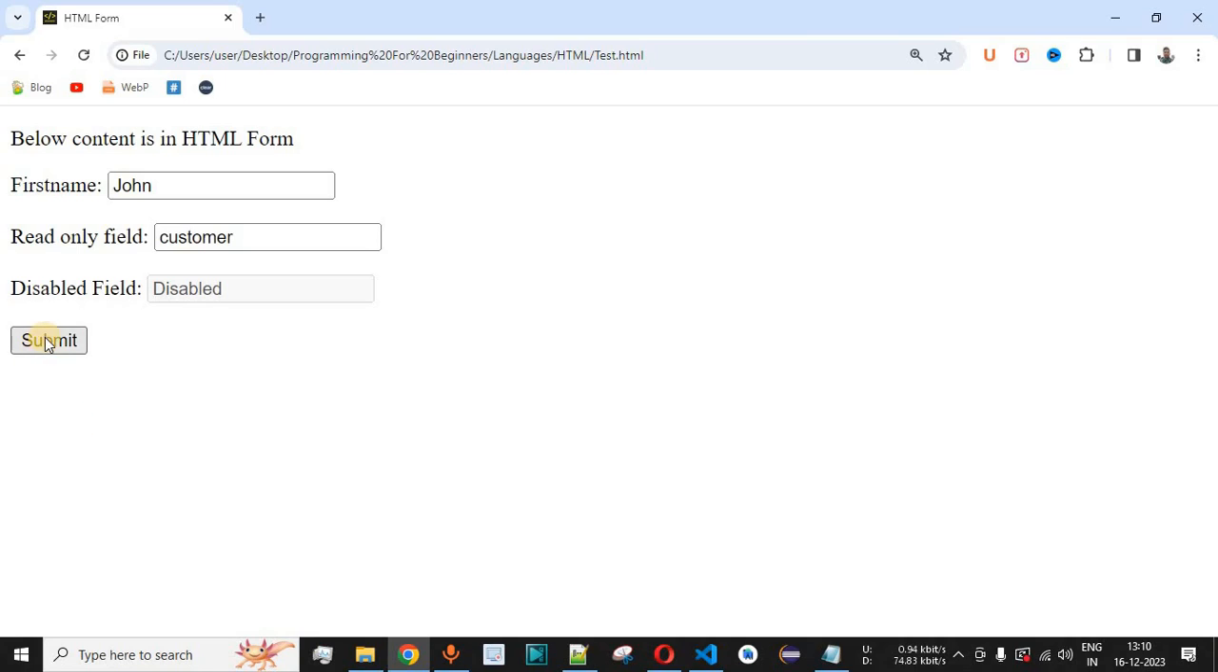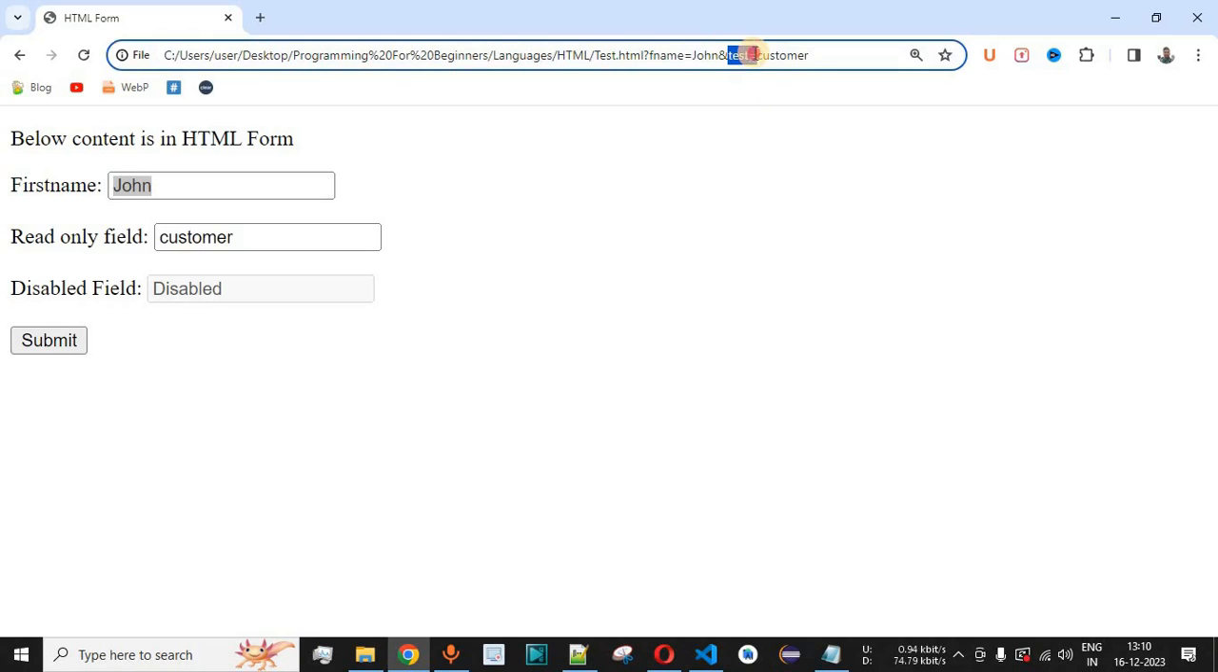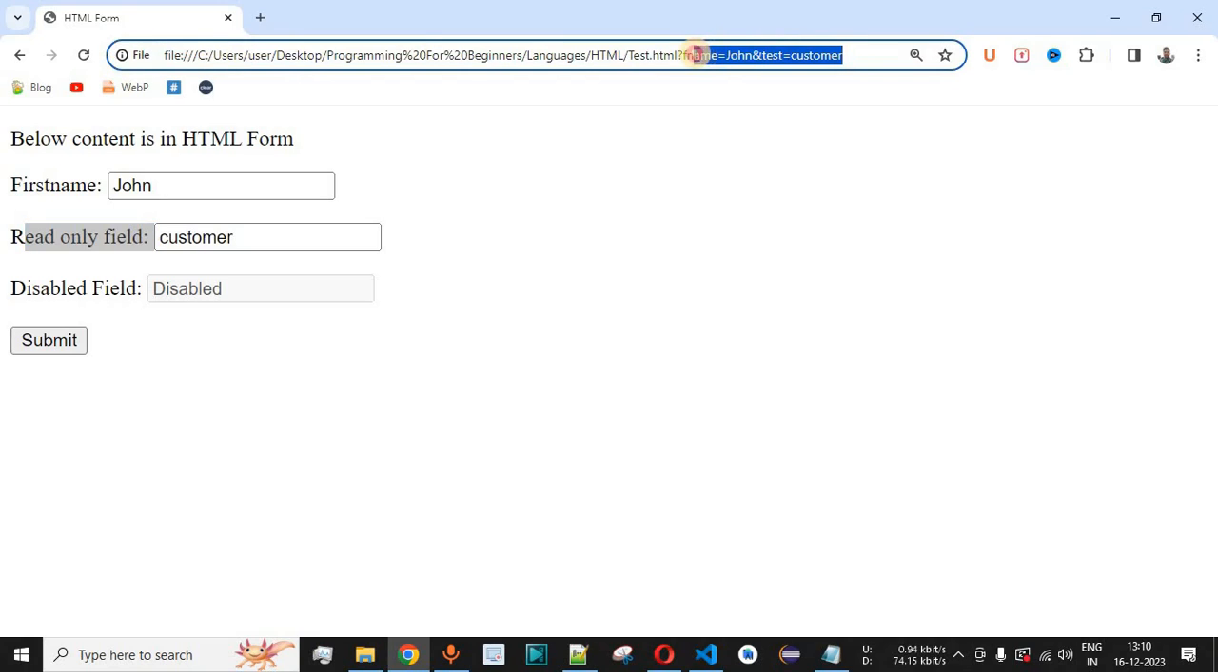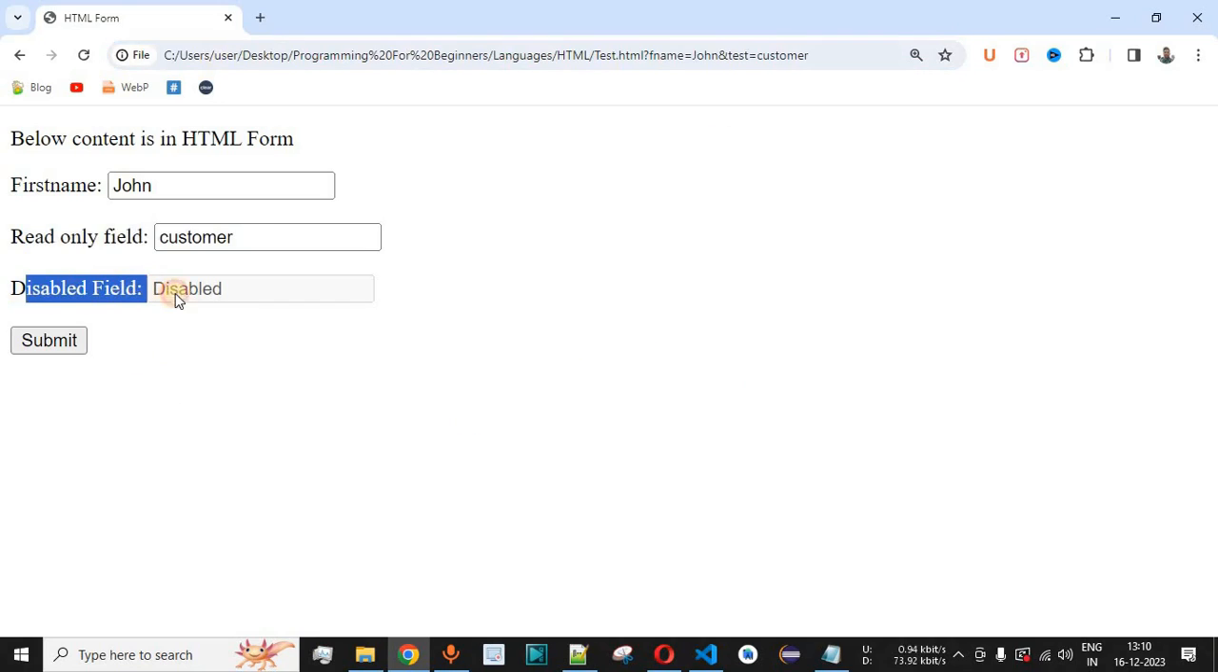So when we click on the submit button, in order to submit the form, as you can see, fname, that is John, is being provided to the server inside the URL, and we have test for which the value is customer. So basically the read only field value is being passed to the server in the form of a URL, since we have used the get request as the method type for the HTML form, whereas the disabled field is not being passed to the server, and that is the main difference between the read only and the disabled field over here.